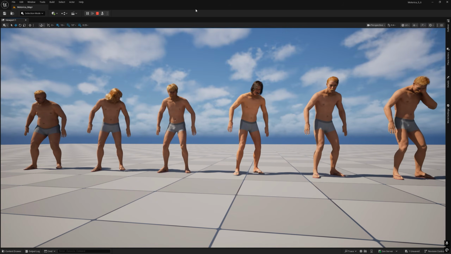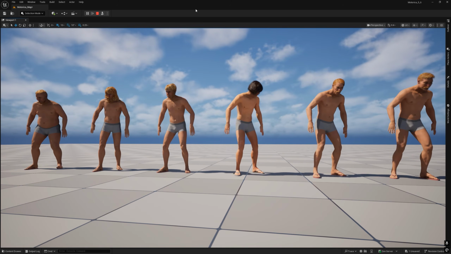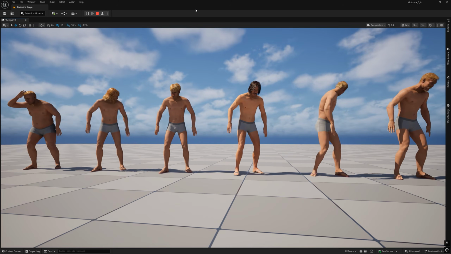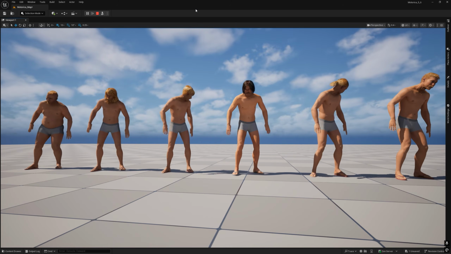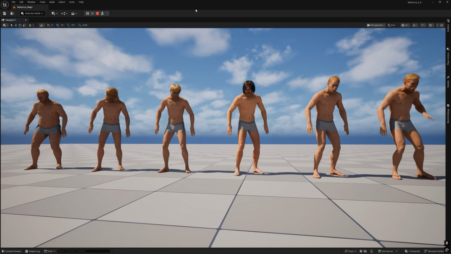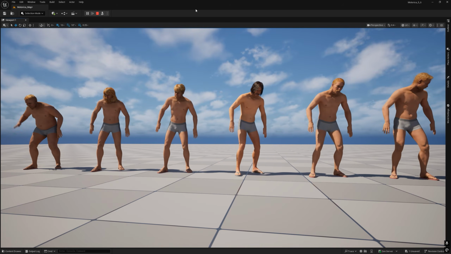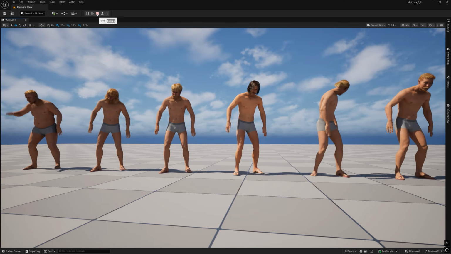As you can see, the idles are all different and their loops are perfect. If you want, then you can adjust something like the head rotation, for example, using the control rig, or even directly in the animation sequence using the right bone.